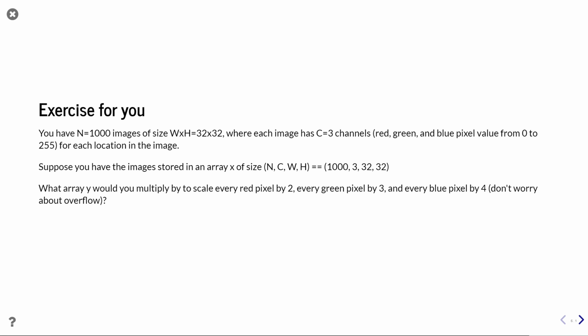If you're looking to test your skills a little bit, here's an exercise for you. Suppose you have 1,000 images that are 32 by 32 pixels, and each image has 3 color channels. So it's your standard red, green, and blue pixel values from 0 to 255. So every pixel has a red value, a green value, and a blue value. Now suppose you have all this image data stored in a single array of size NCWH. Here N is your 1,000 images, C is the 3 channels, W is the width, and H is the height. So my question for you is, what array Y would you multiply by to scale every red pixel by 2, every green pixel by 3, and every blue pixel by 4?